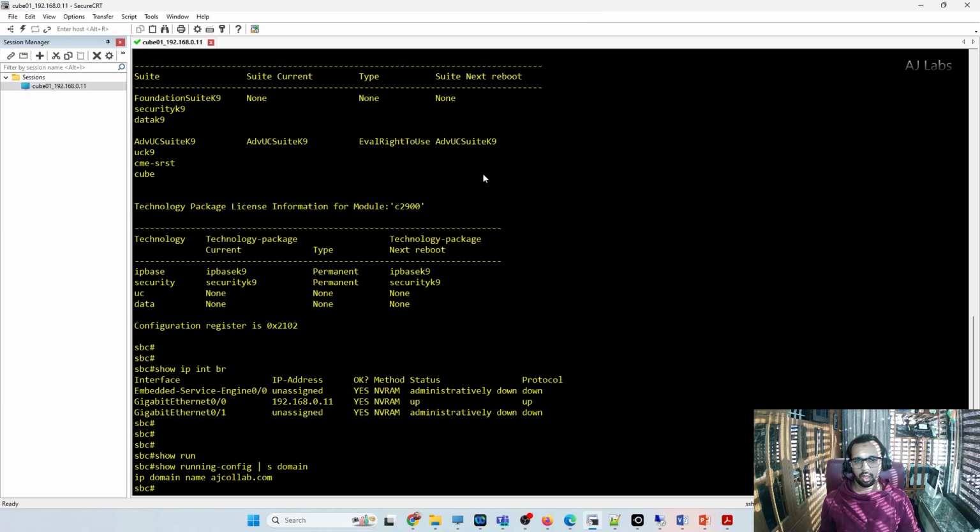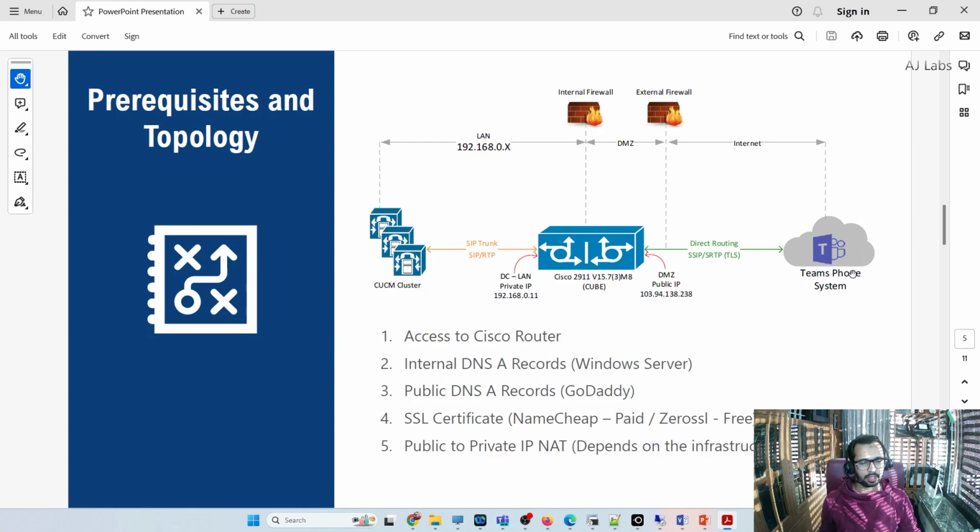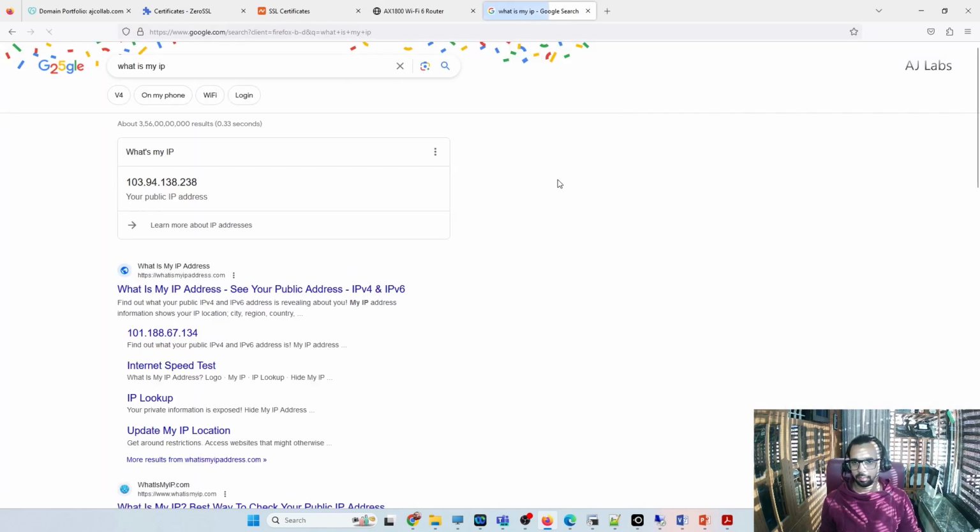Now, externally, how does that external communication happen? If I go to the topology, the Microsoft Teams phone system sits on the internet, or anyone from the internet should be able to access this sbc.ajcollab.com at its public IP address. So at this point, we will be working with a public DNS provider, which is GoDaddy in my case. I need to add a DNS A record that points to my home public IP address. Type, what is my IP? This is my home IP address, the public IP address. And I will be saying anyone who tries to access this, it hits here and then it goes to the internal IP address, which is 192.168.1.11, and that technology is called NATing.